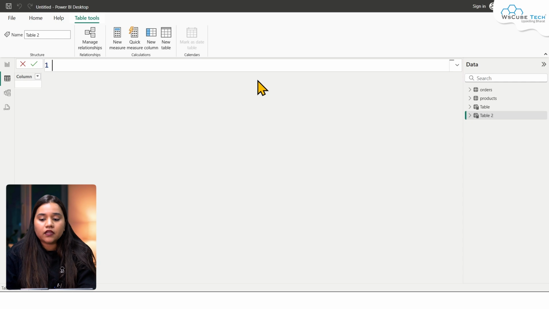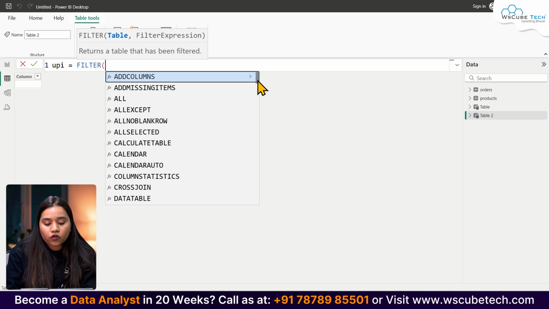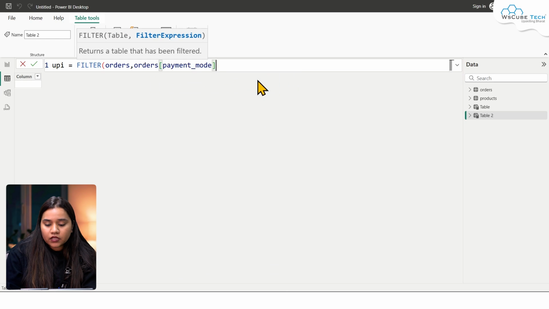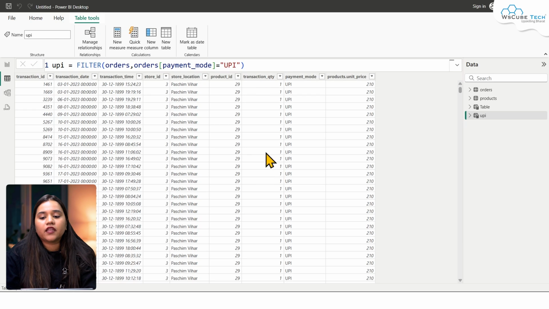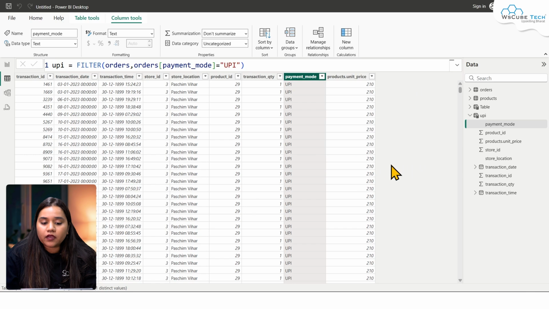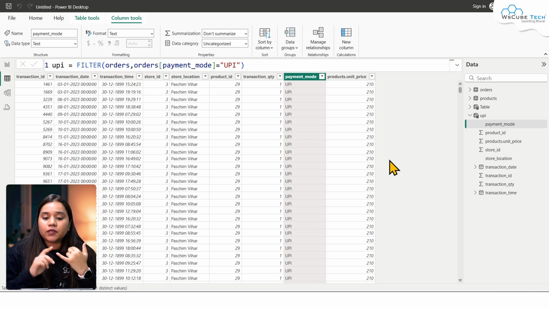Okay, so I'll be creating a UPI table, which is nothing but a filter function of which table? Orders table. What is the filter over here? The filter is that the payment mode is equal to UPI. Close the bracket, press enter, and here you will notice that if I click on the payment mode, it will just show me UPI. So basically, from the orders table, we have filtered the data where the payment mode is UPI. So filter is creating a table for us where the payment mode is UPI. This is how we can utilize the filter function.